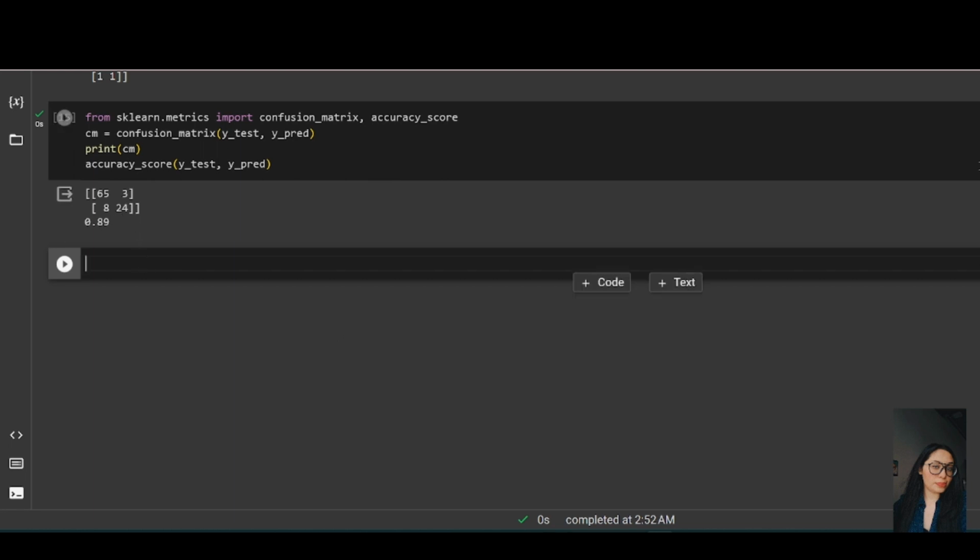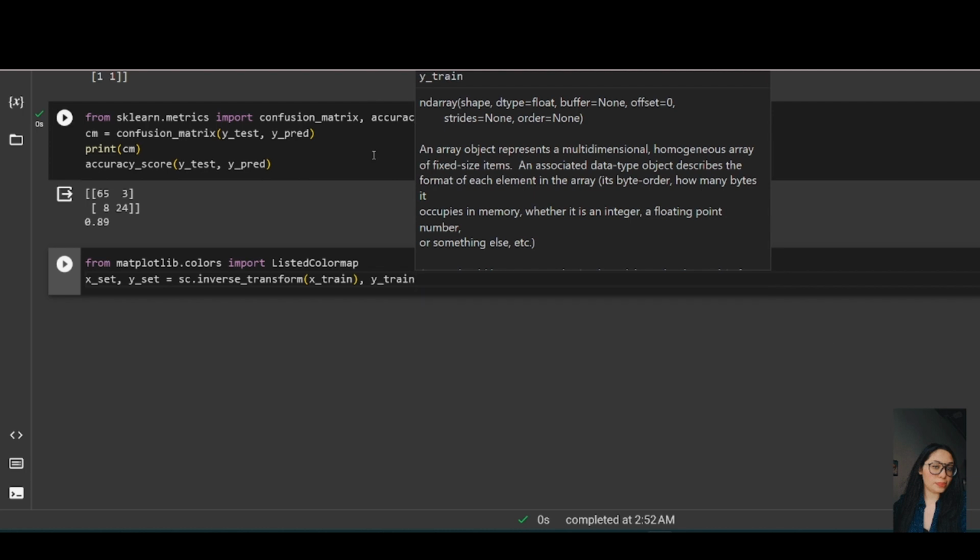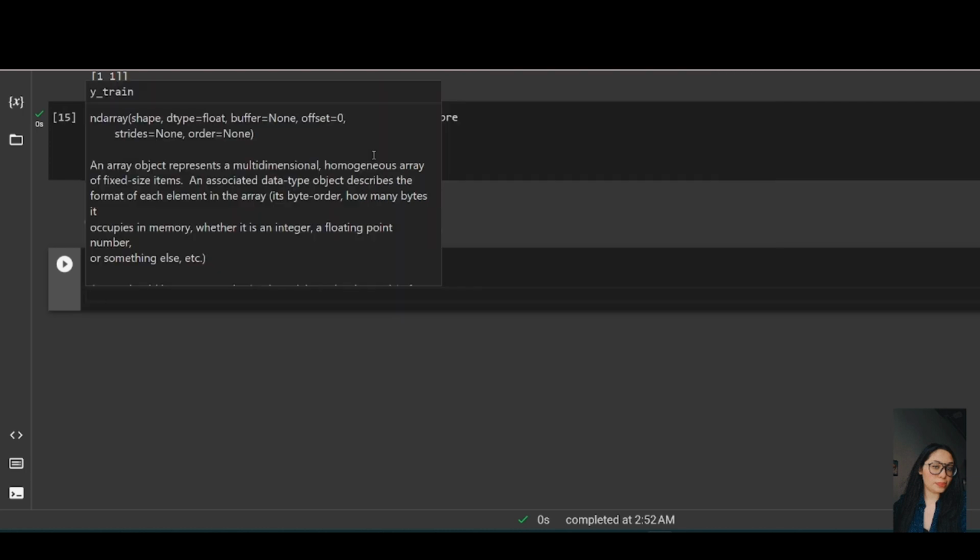Now the last step is that we have to visualize our results. First we will visualize the results for the training set. Here we are inverse transforming to bring the standardized features back to the original scale.